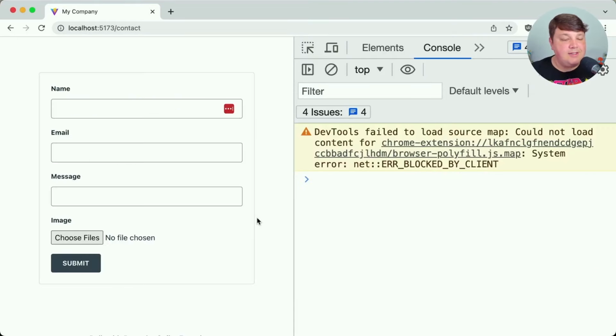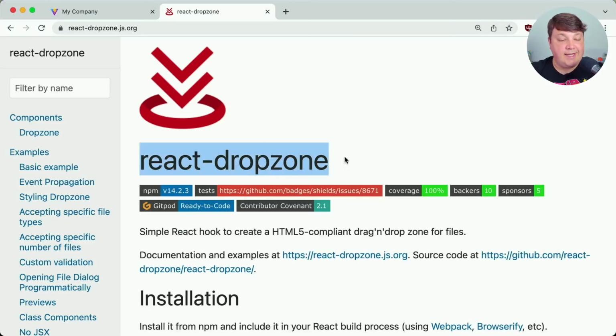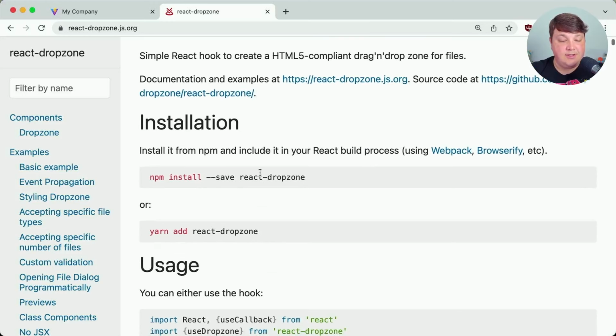But okay, doing a lot of this was manual. How can we make this a little bit easier on ourselves and actually use a library such as drag and drop? So that's where tools like React Dropzone come in, where we can actually start to install this dependency.